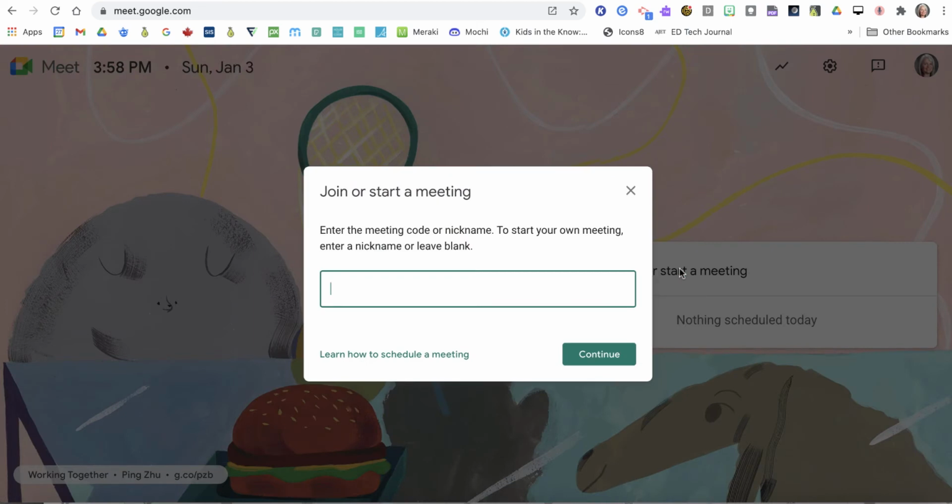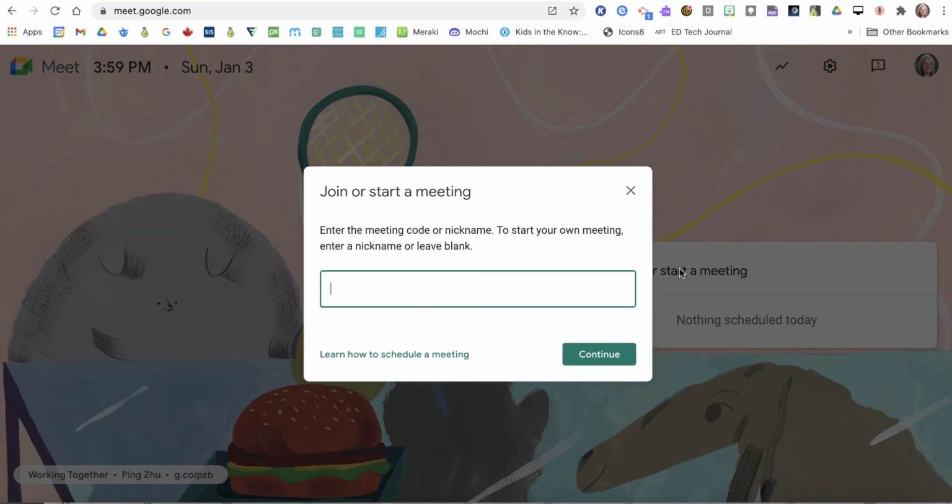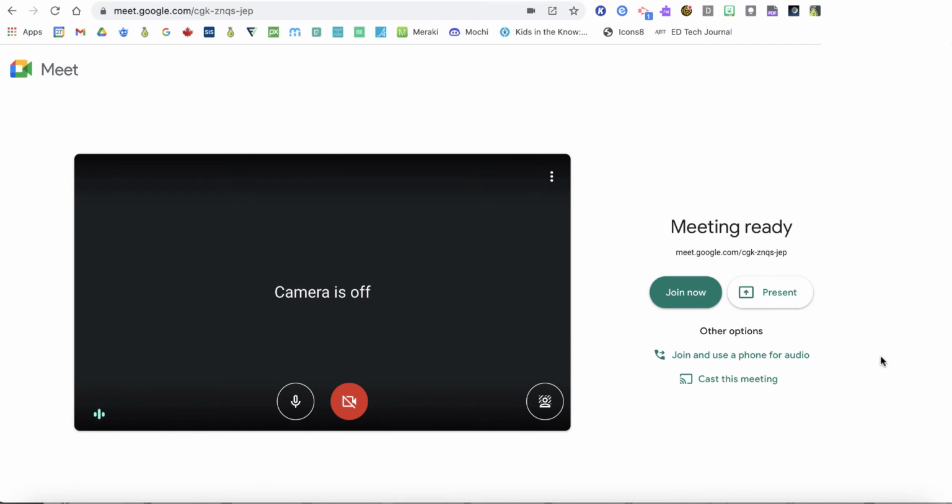Now, this is the next glitch. If you give it a nickname, you may experience some further glitching. It seems logical that putting a nickname on it would make it less prone to glitchiness, but that is not the case. So what you want to do is go to meet.google.com, join or start a meeting, don't give it a nickname, and just hit continue. It's going to take a second to generate this.